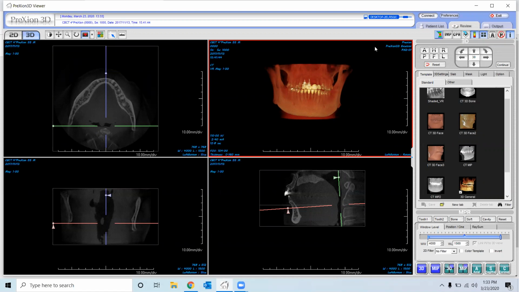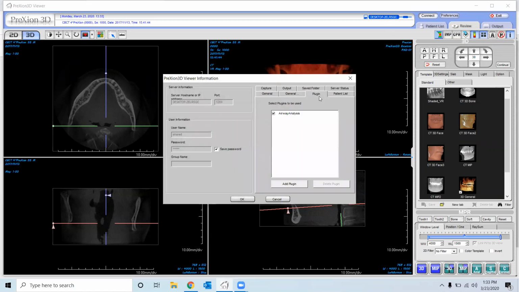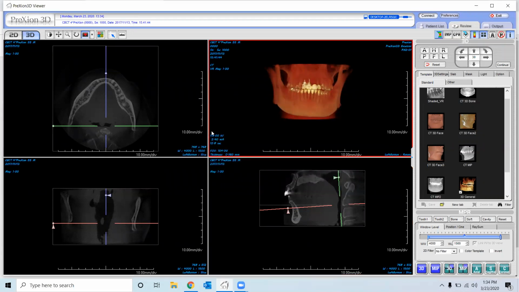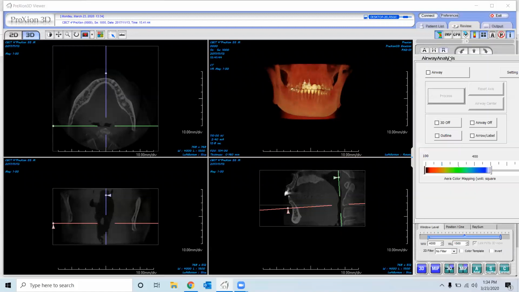What I'm going to show you in this video is how to use the Airway calculation tool. So when you have the Airway tool installed, you'll see this little icon here. If you don't see it, click on Preferences, Plugin, and then select Airway Analysis, and then click OK. You will have to close out of the software completely and then open back up into that patient's chart in order to see this little button.